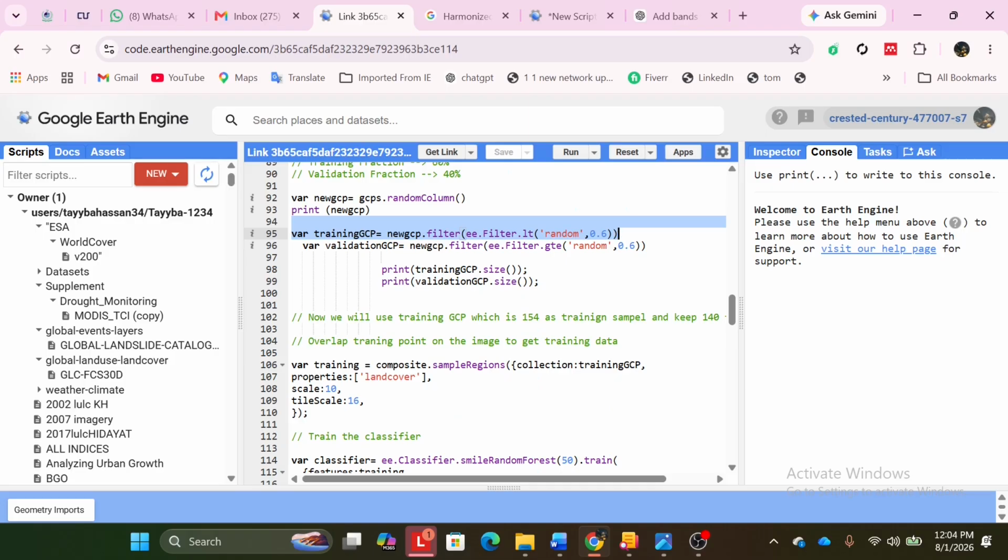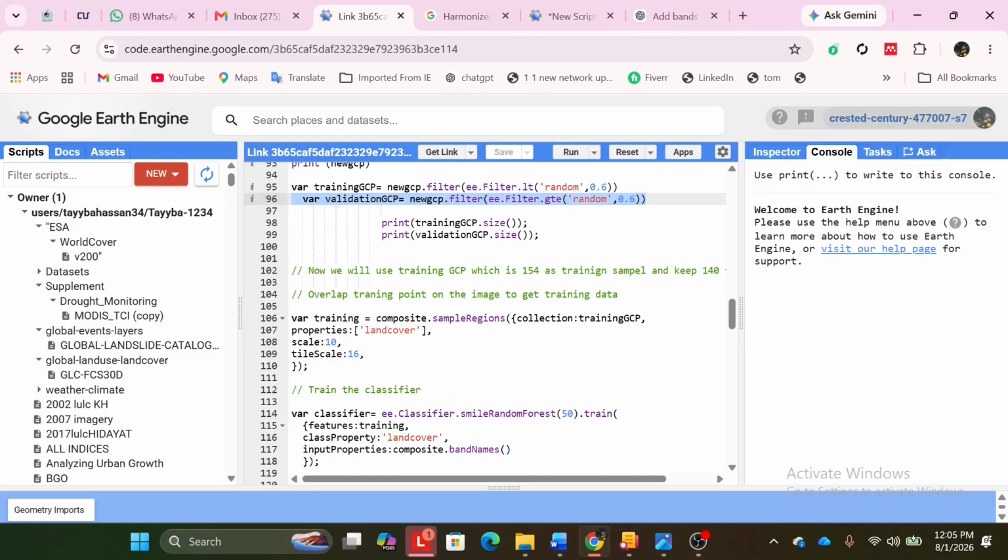And then we have validation GCPs. This will select the 40% of points for the validation. These validation samples are never used during training, allowing us to evaluate the classifier on independent data. And then we just print the training GCP and validation GCP sizes. These lines display the number of training and validation samples in the console.